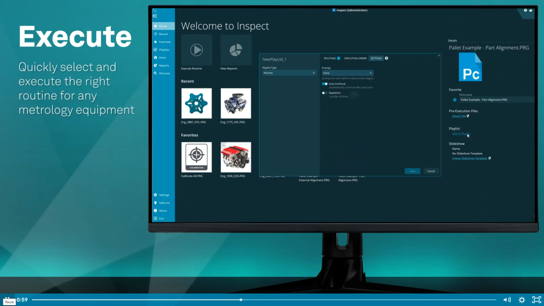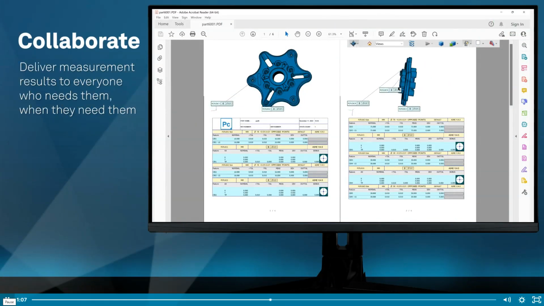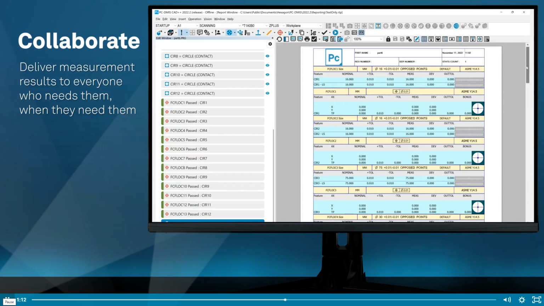Through a simplified shop floor user interface, machine operators can quickly select and execute the right routine for any metrology equipment. With customizable reports and online integrations, DMIS makes it easy to access and analyze inspection data.